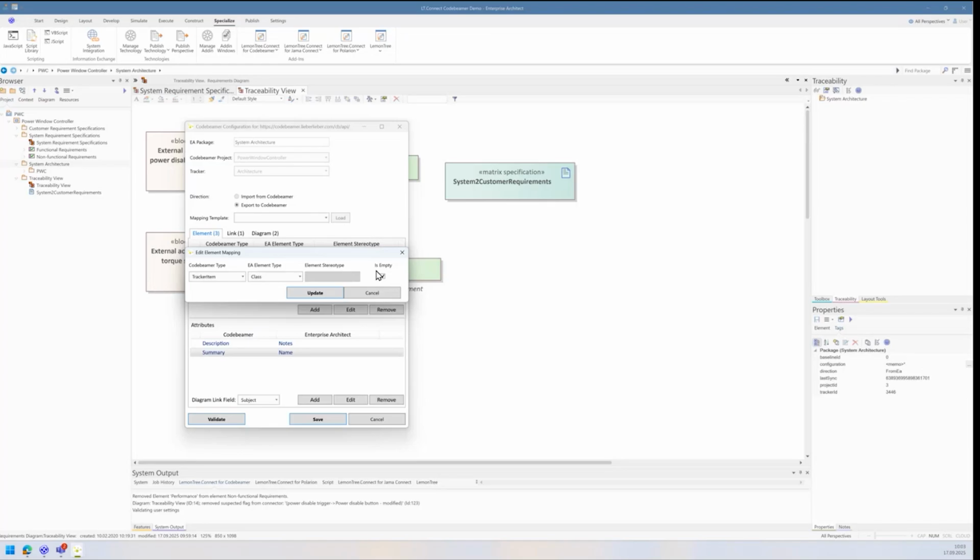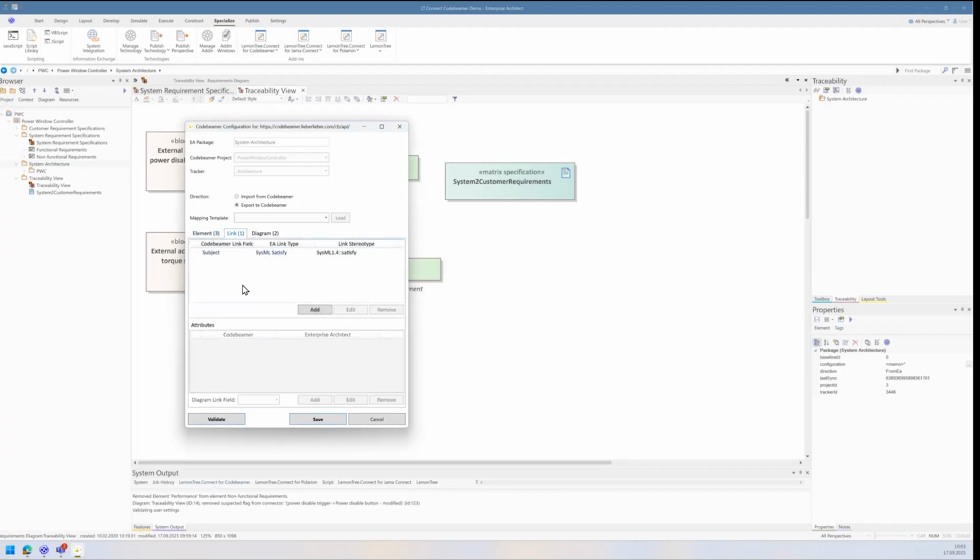So this basically enables you to control this in a much finer way, because if you have elements with stereotype, without stereotype, and with very specific stereotypes, it is possible to control this, basically giving you more freedom in configuration. So this, combined with the link mappings for multiple links and also for diagram mappings, enables much more flexibility to better control which data is transferred between Codebeamer and Enterprise Architect.